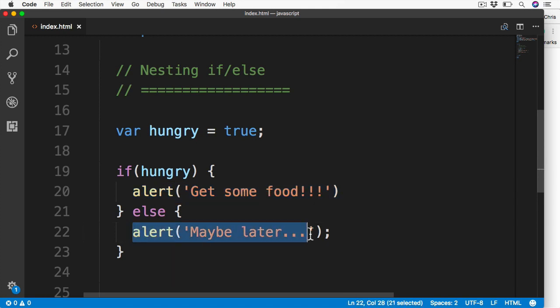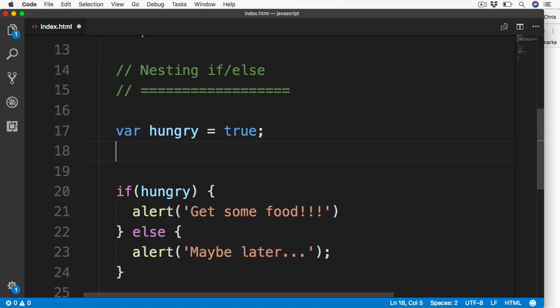Sometimes we may want to check if more than one condition is true before running our code. For this, we can nest our if-else statements. To see this in action, I'm going to add a second variable. So let's add a second variable of craving. And I'm going to set this to pizza.